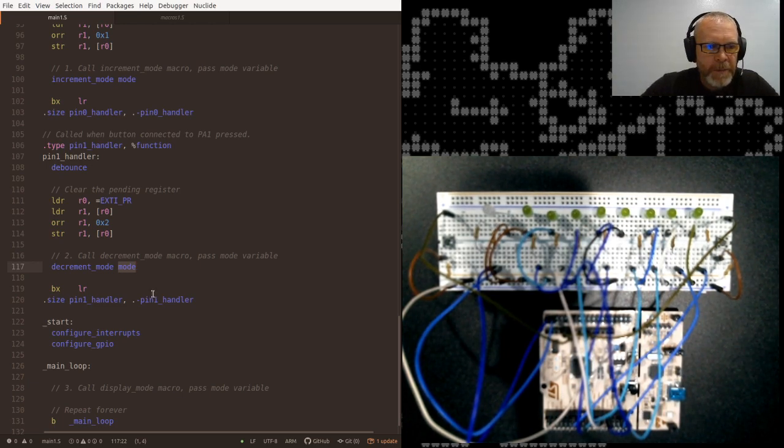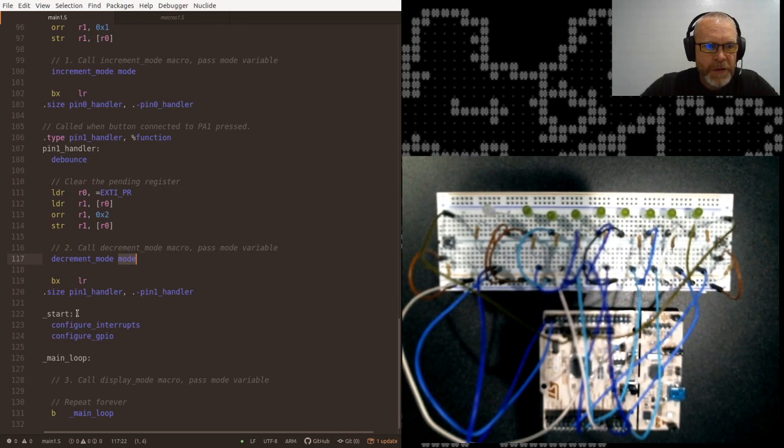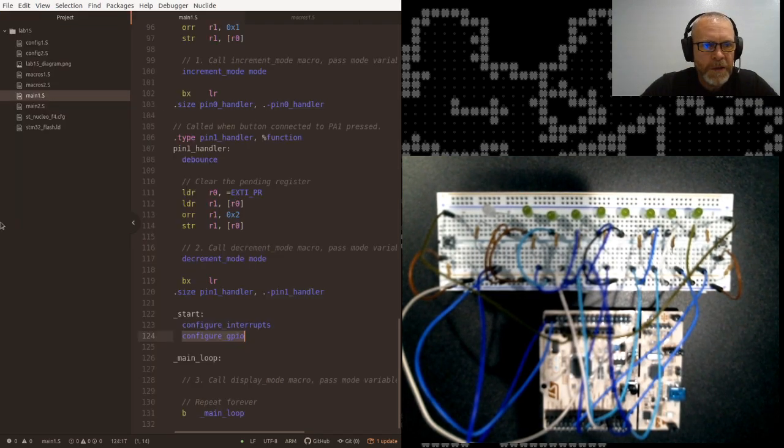And let's go find number 3. So here's the start of the program. We're actually at the bottom of the code already. Configure interrupts is a macro in config1.s. Configure GPIO is a macro in config1.s. We can go look at that.